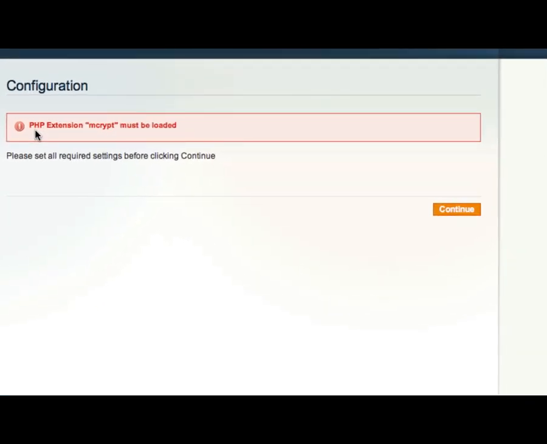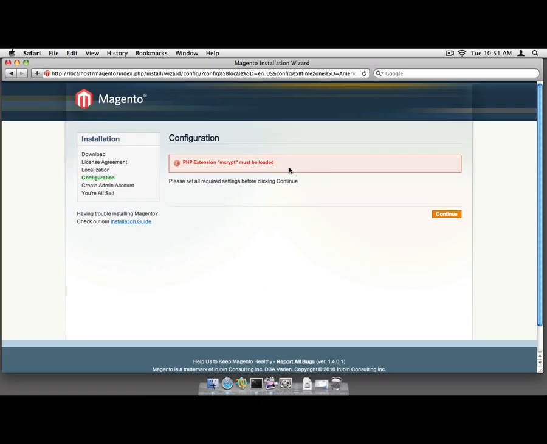However, we have one more error message now. Magento is telling us that the PHP extension mcrypt must be loaded. Now the reason for this is because we're using the built-in PHP library that ships with Mac OS X Snow Leopard, which is 5.3. It's fairly complete, however the encryption component or extension called mcrypt is not loaded. It's not part of the default installation. The easiest way to get around this will be to actually compile it ourselves.